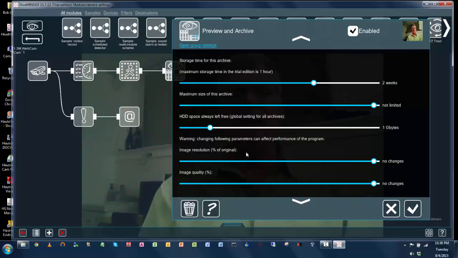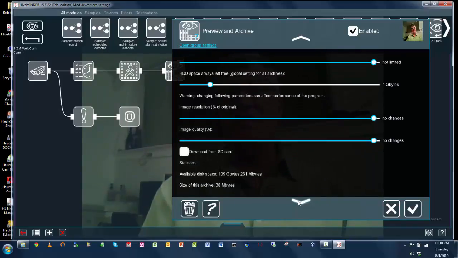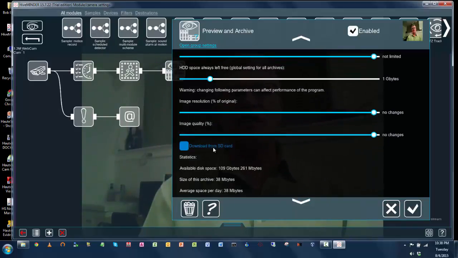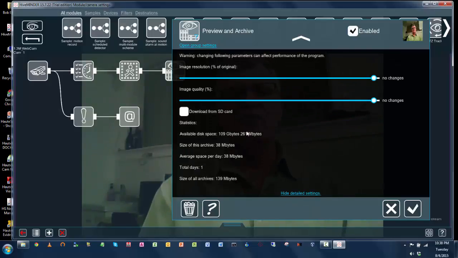I can have it down-res the resolution. I can have it down-res the image quality for saving. I can have it offload to an SD card. It shows me how much available space I have, and it'll also show me the size of the archive at the current moment. It'll tell me how much space per day I'm going to use, how many total days I'm storing, and the size of all the archives that I have in my system.